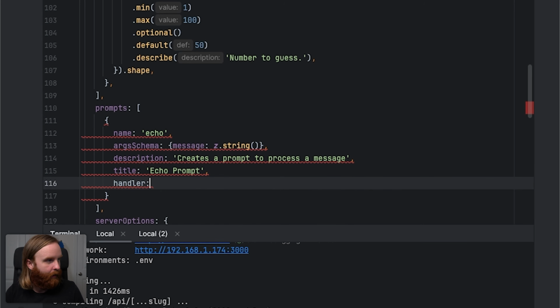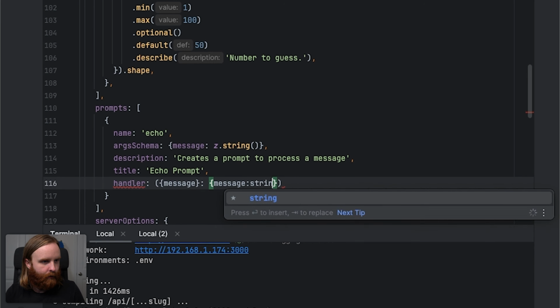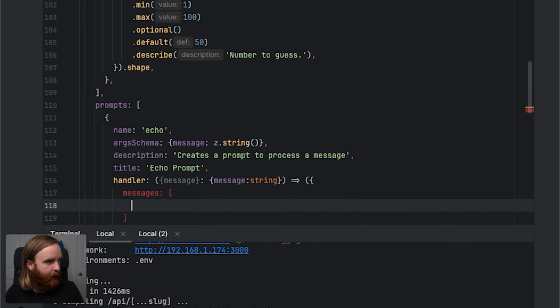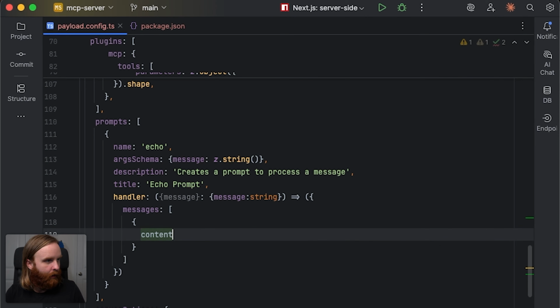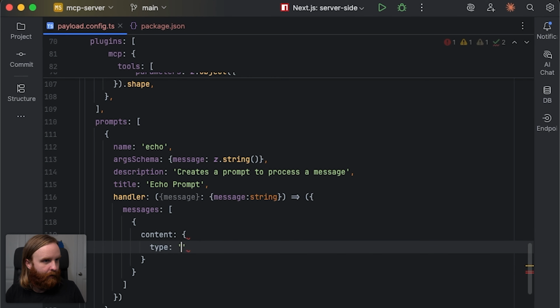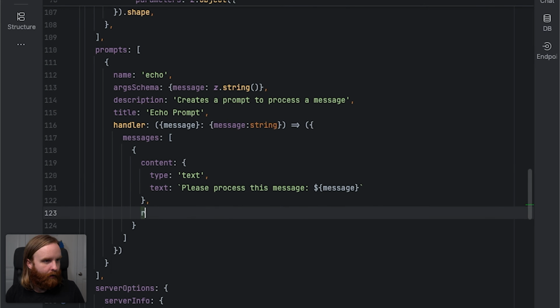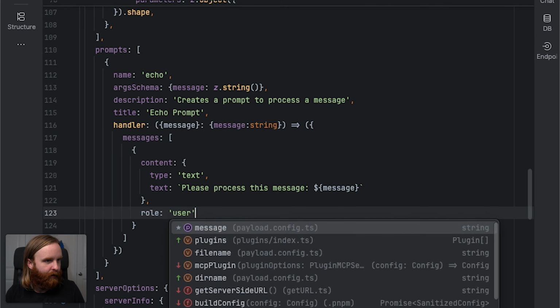Then we'll need our handler, which will take a function, which will have our message, which will take a string, message string. Then we will use our messages here as an array. And within it, we'll need our content, which will have a type of text. And the text will be, please process this message, and that will say message. Underneath content, we can add role of user.